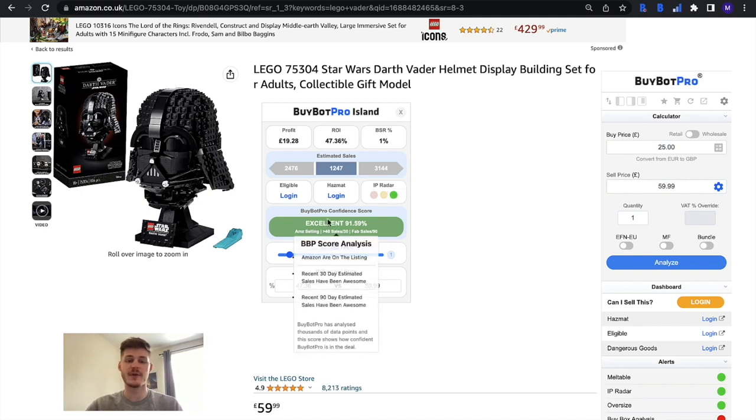And you have green if there are no known IP issues. You get the BuyBotPro confidence score, so it will tell you what it thinks of the deal, give you a percentage. And if you hover over this, just the same as the confidence score in the main panel, it will give you the top 3 things to consider before going ahead with the items. So it's telling me that Amazon are on the listing. The recent 30-day and 90-day estimated sales have been awesome. So the top point basically lets me know that I need to set a competitive price in order to compete with Amazon. But then we have some reassurance below telling me that for the recent 30-day period and the recent 90-day period, the sales have been amazing for this item, which is great.